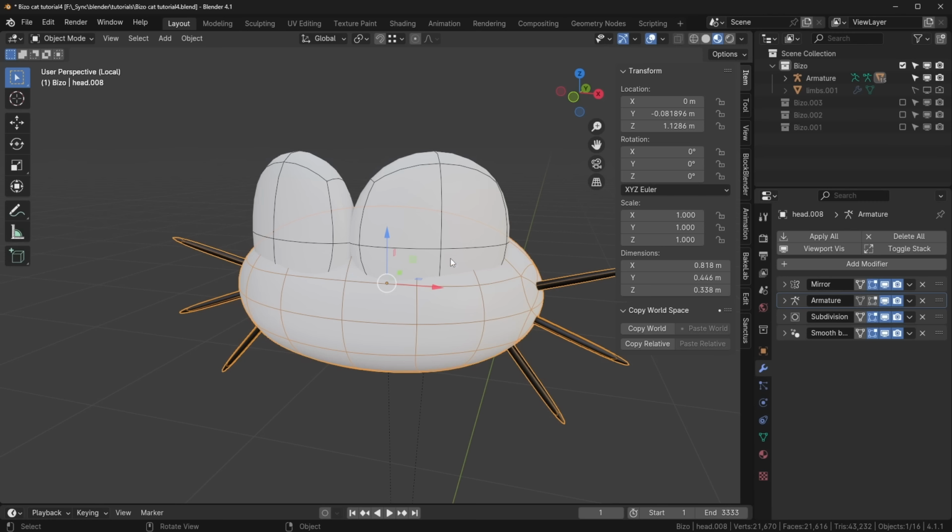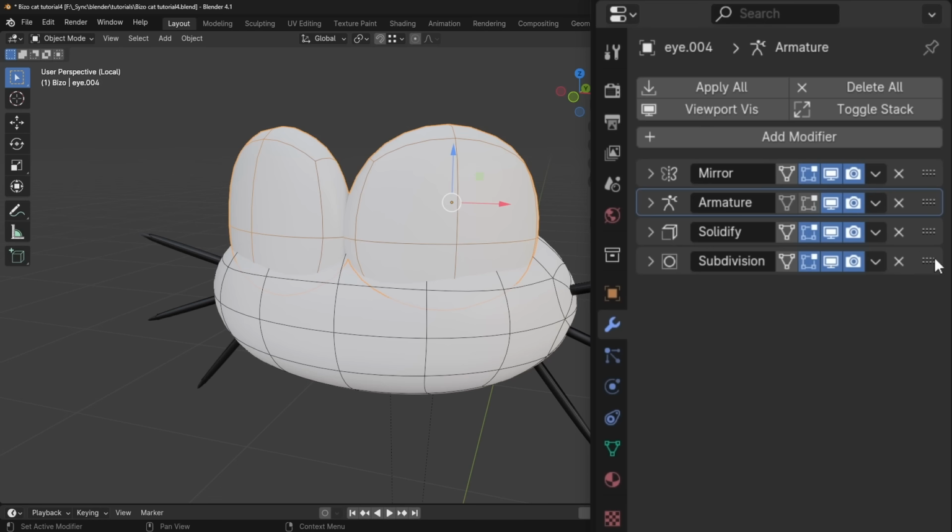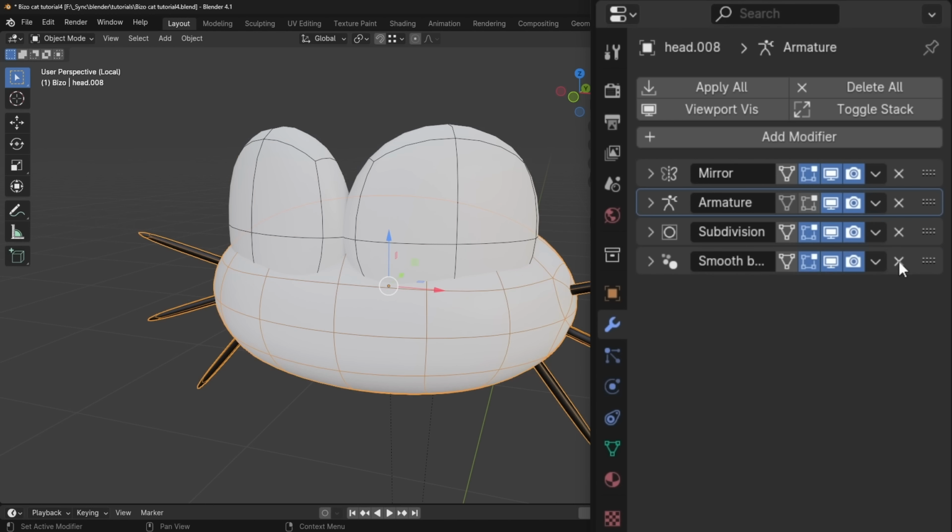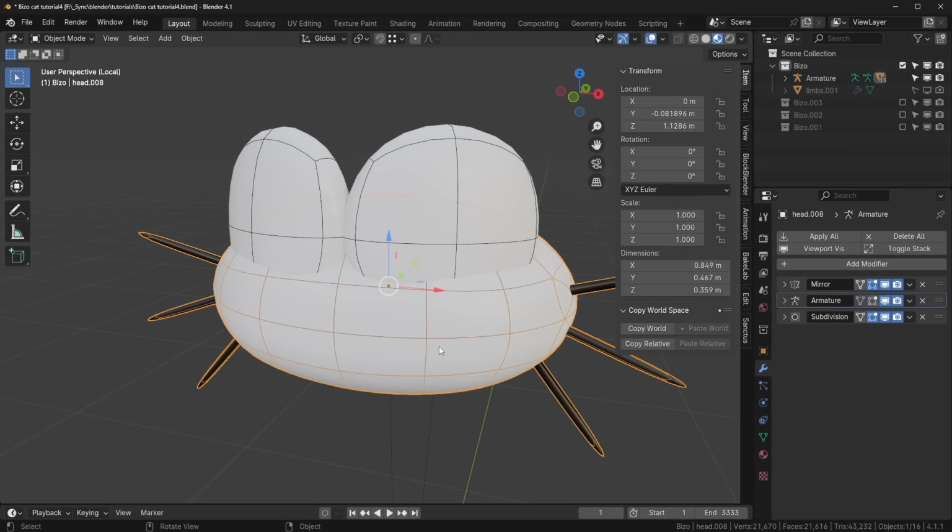So I want to join these together, but I don't want them to share all the same modifiers, so we have to apply some of them. So let's apply the solidify right here, and we can get rid of the smooth by angle because we're not going to be seeing it anyway. This is just going to be for our bones to reference. Now we'll select the eyes, Shift select the mouth, and press Ctrl J, and this will join them into a single object. We can just name this shrink wrap.